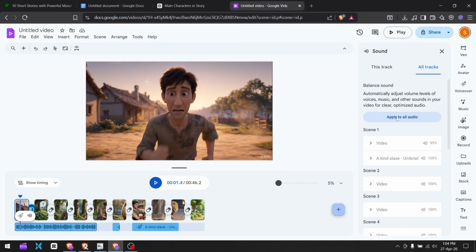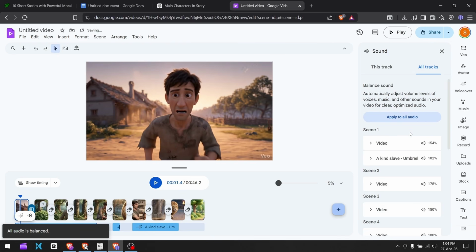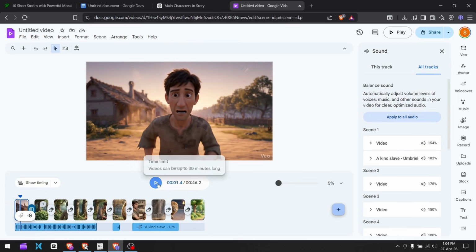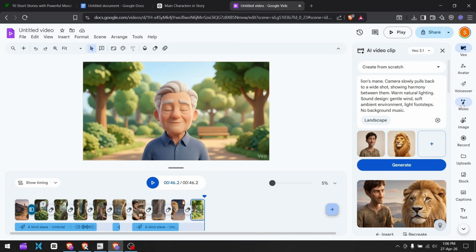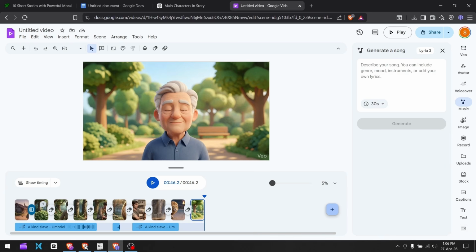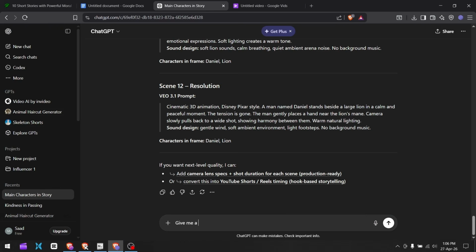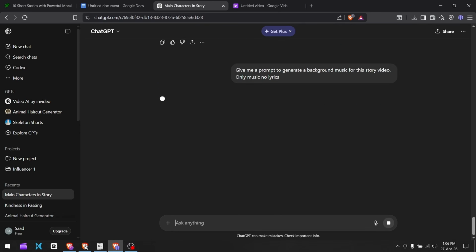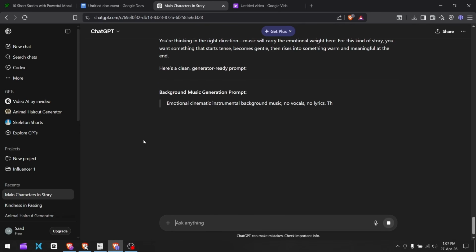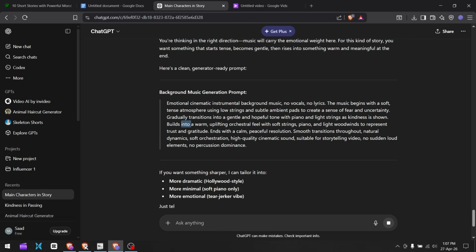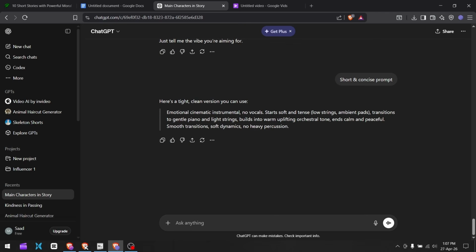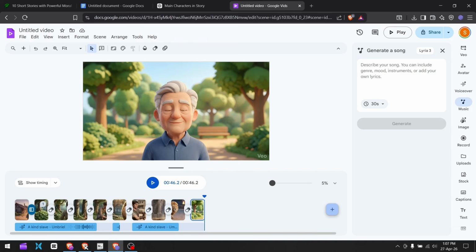But if you click on Apply to All Audio, it will automatically balance the sound for all the sounds in the video. If you click on Music, here you can generate music using AI. Go back to ChatGPT and ask, "Give me a prompt to generate background music for this story video." Only background music, no lyrics. ChatGPT has given a prompt, but it's very long. Ask for a short and concise prompt. Short prompts work great for music generation.